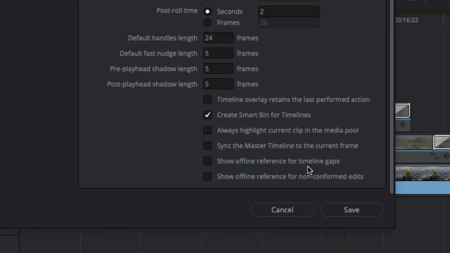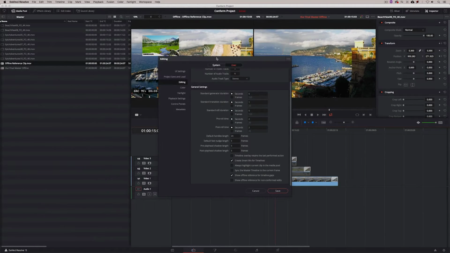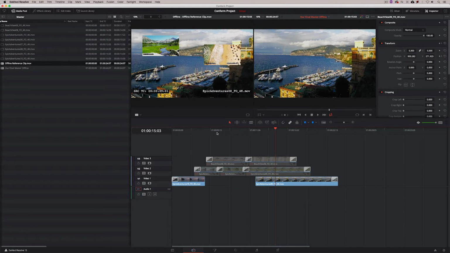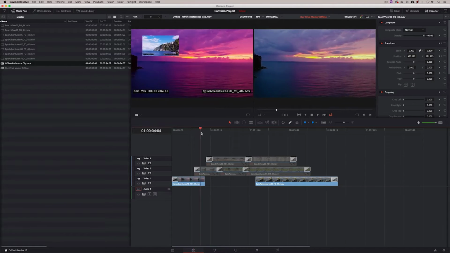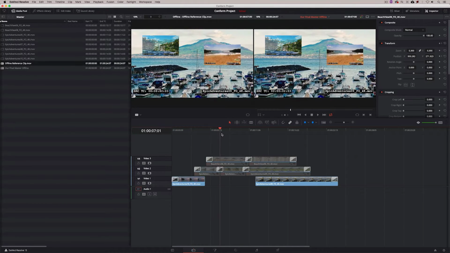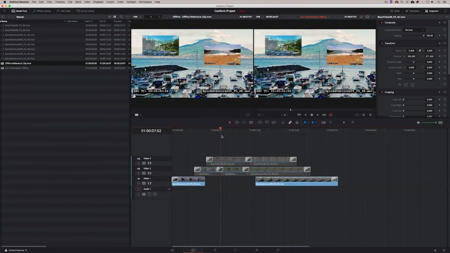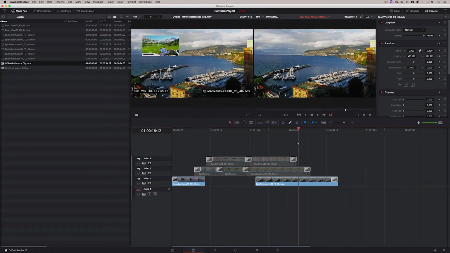Now for right now, we're just going to choose Show Offline Reference for Timeline Gaps because I did add a gap in my timeline. I'm going to say save, and you'll see that if I come back to the beginning of the timeline, our first shot fades up, and take a look at what happens. There's no clip in my timeline, and I've turned these clips off. However, what Resolve has now done is it's added that reference clip in place of the clip or clips that aren't there.